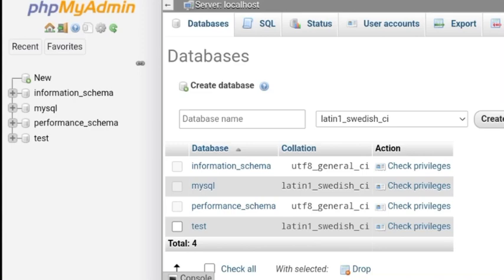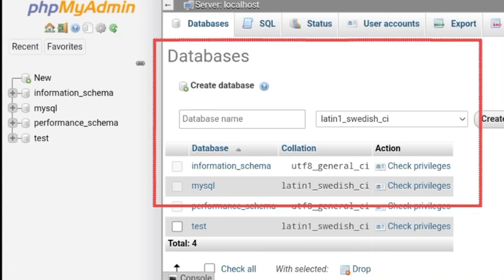Now from the phpMyAdmin homepage, it's super easy to create a database. You have two different options. You can click on the New button on the left side under phpMyAdmin, where it shows you a list of every single database you have currently on your database server. Second is using the Databases tab at the top, where you can also create a new database. Either way, it will take you to the same page where you can create a new database.